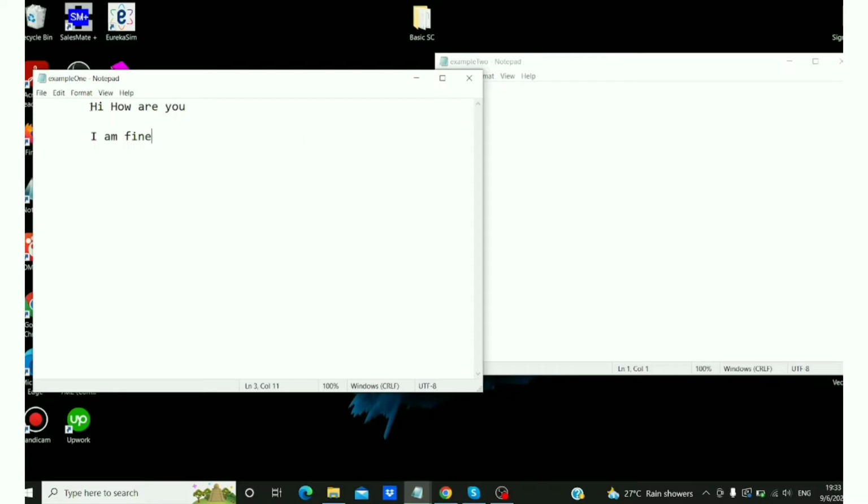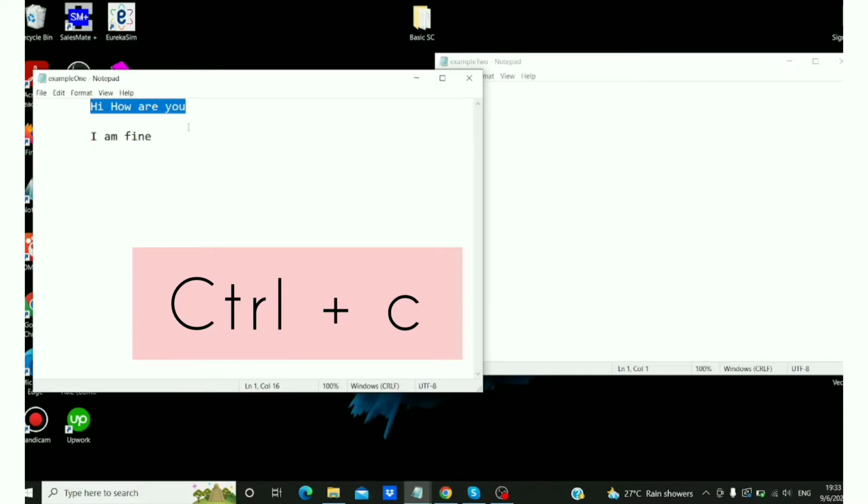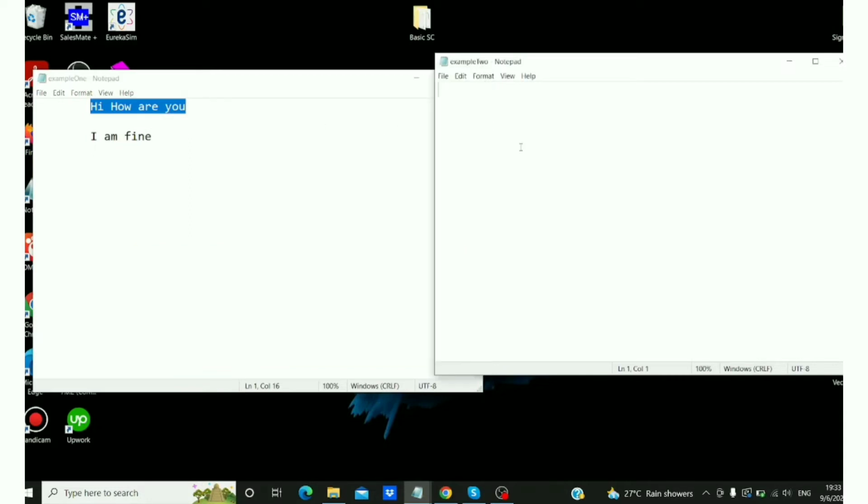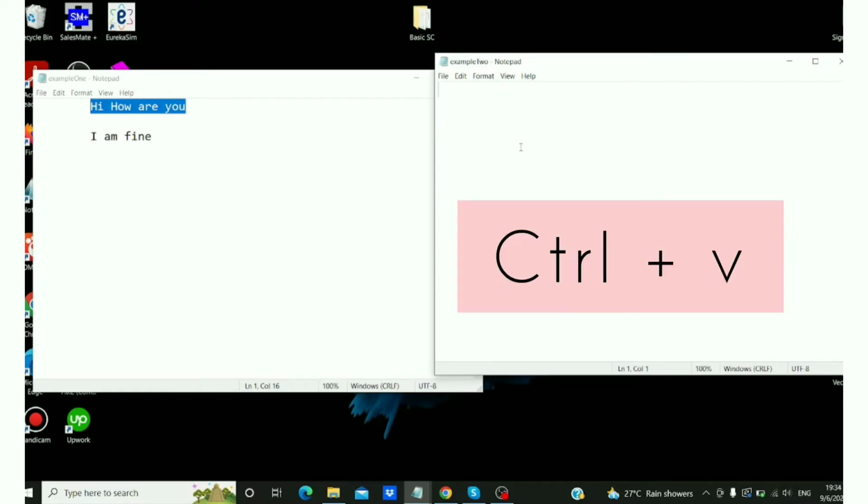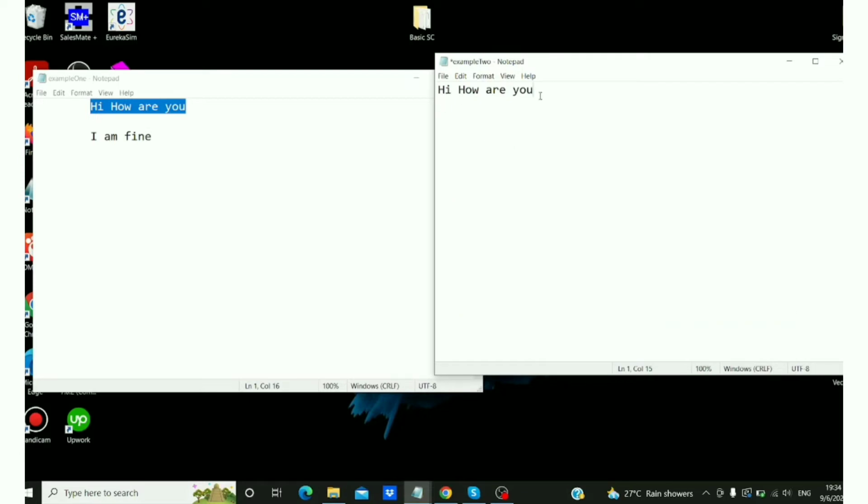So I need to copy hi how are you. For that I need to first select hi how are you with my mouse, and then the shortcut to copy is Control plus C. Okay, now it's copied to my clipboard and I need to paste it here. So I come to my second file, and to paste the shortcut is Control plus V. Yeah, here it is. Hi, how are you? So the first two shortcuts are Control plus C for copy and then Control plus V to paste.